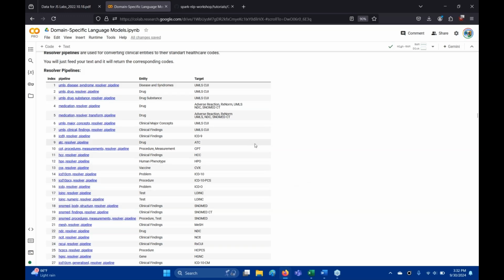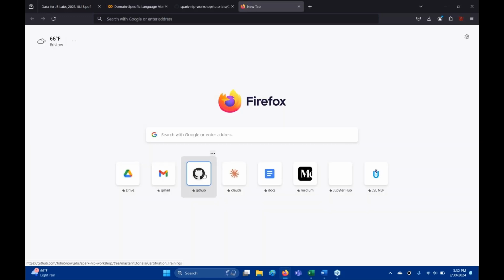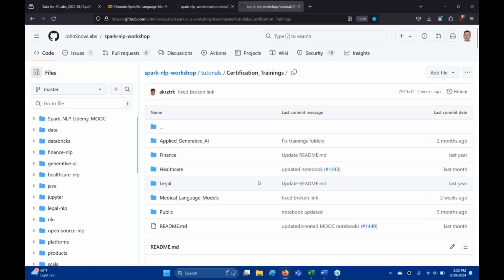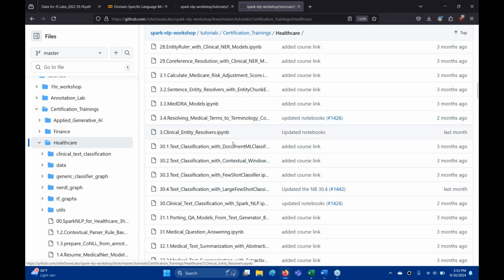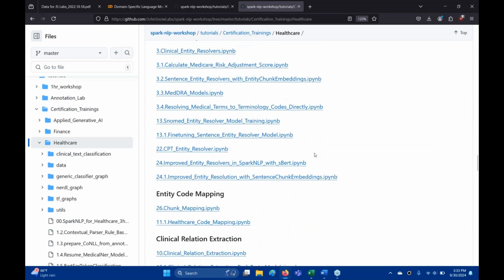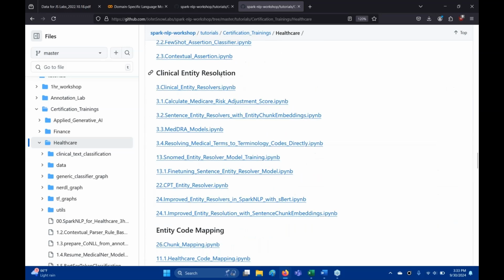So we have, as you can see, again, I just want to make sure that you see how to use it. So again, I go to the healthcare repo, and this is notebook number 3. I know that because I use it a lot. But you can also go down to understand the clinical entity resolution. So you can go to notebook number 3, or you can use different options about the entity resolution.